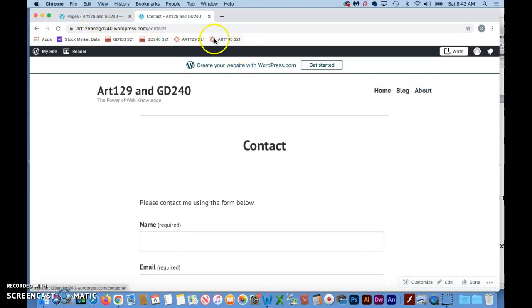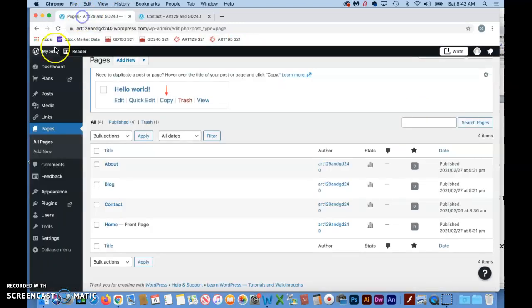Let's say you don't need the about page. So how would you get rid of that? We'll go back to the dashboard. We'll go into pages. We'll go to about, and we'll trash that page.